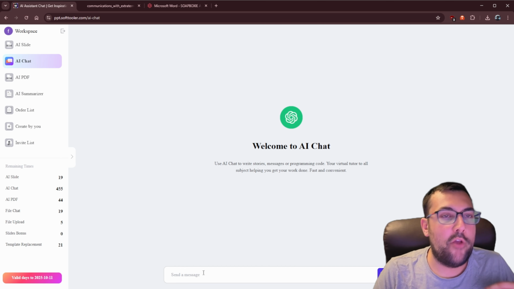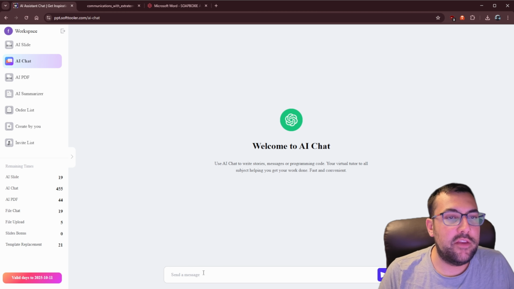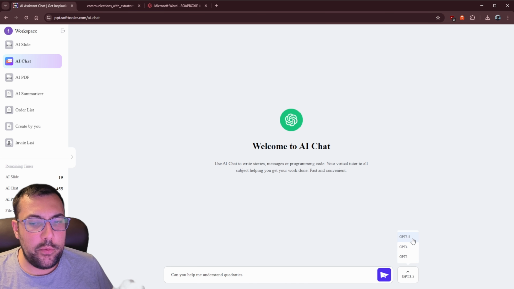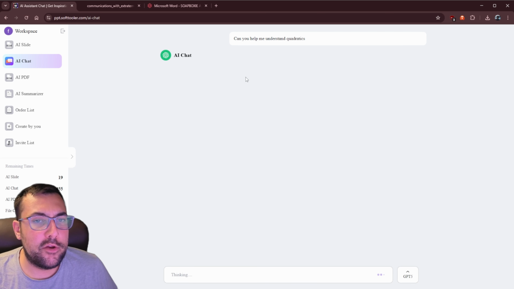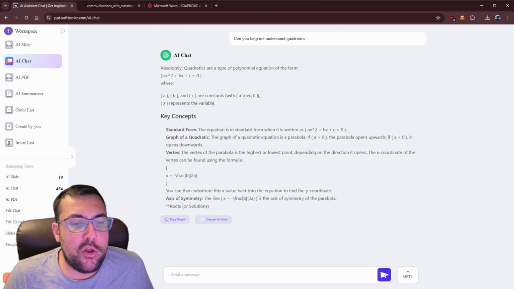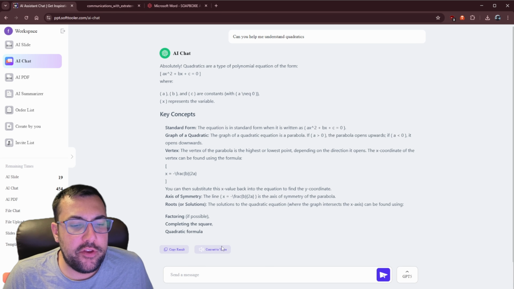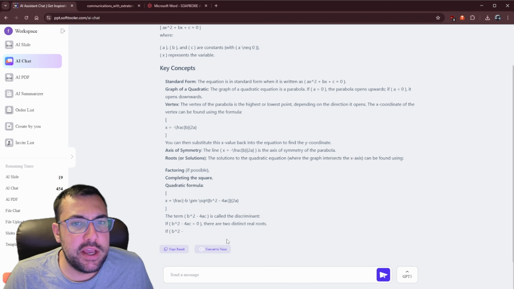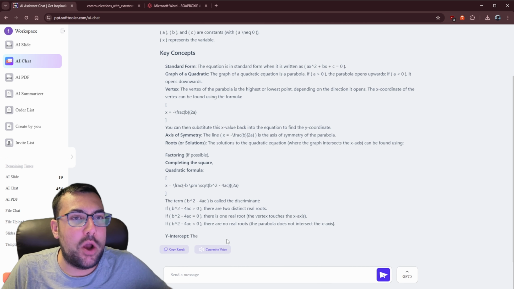You can see here the different bullet points that we have based off this PDF that we have just uploaded. They also have a chat system here, so we can just start talking with Work PPT, and on the right, we can decide which model we want to use. We can say GPT 3.5, 4, or 5. My prompt here is, hey, can you help me understand quadratics? They also have this button here, which says convert to voice, so it will actually play back as audio for you.